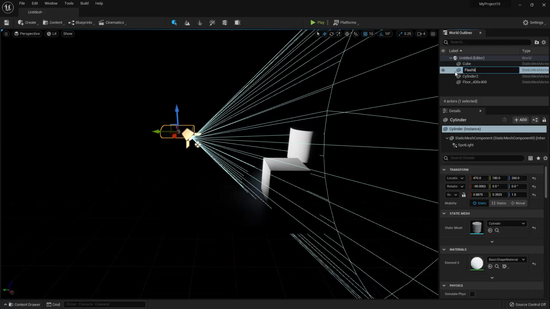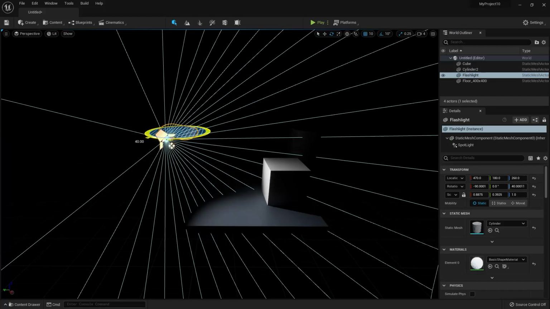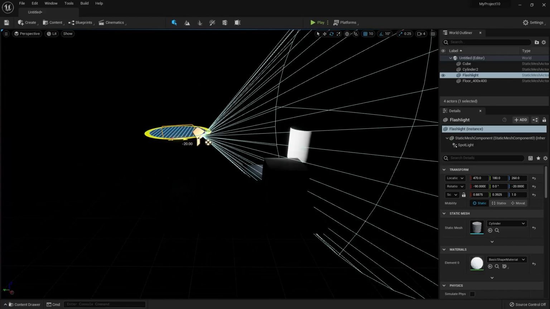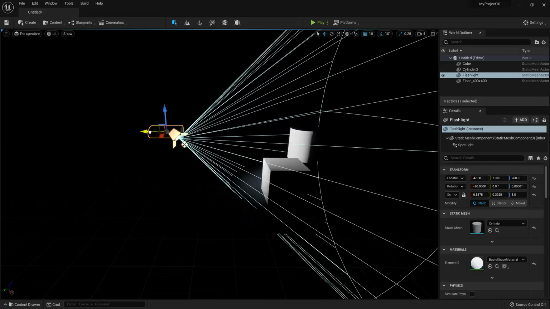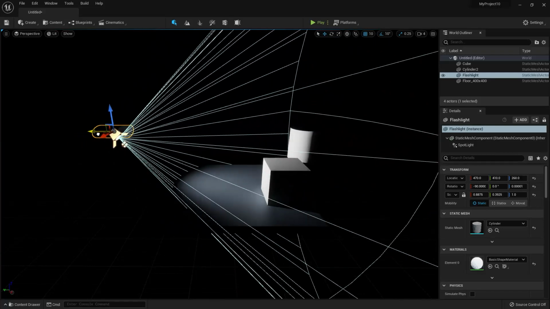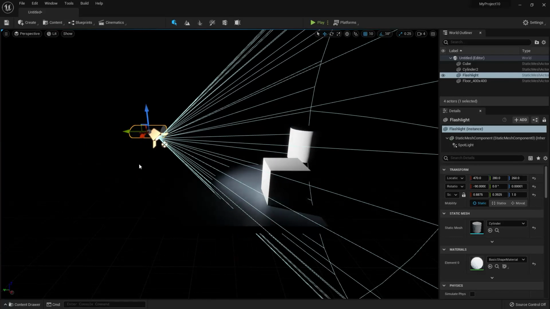So now I have this flashlight actor in my level, and if I move it or rotate it, it will move or rotate the cylinder, which is a static mesh that is the root component of the actor. And it will also move or rotate the spotlight, because the spotlight is a subcomponent of the static mesh. Alright, so this is an important concept to understand, that the transform of an actor is based on its root component. So for example, when an actor is rotated, all of its components will rotate around the center of the root component of the actor.